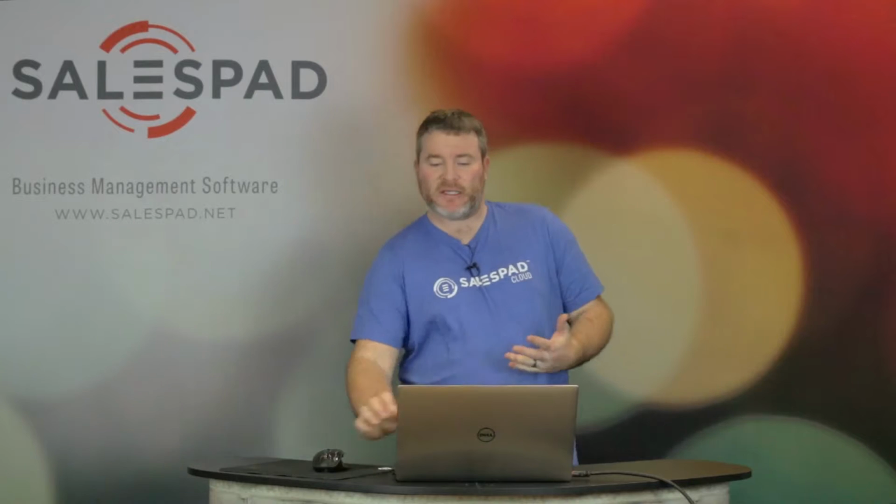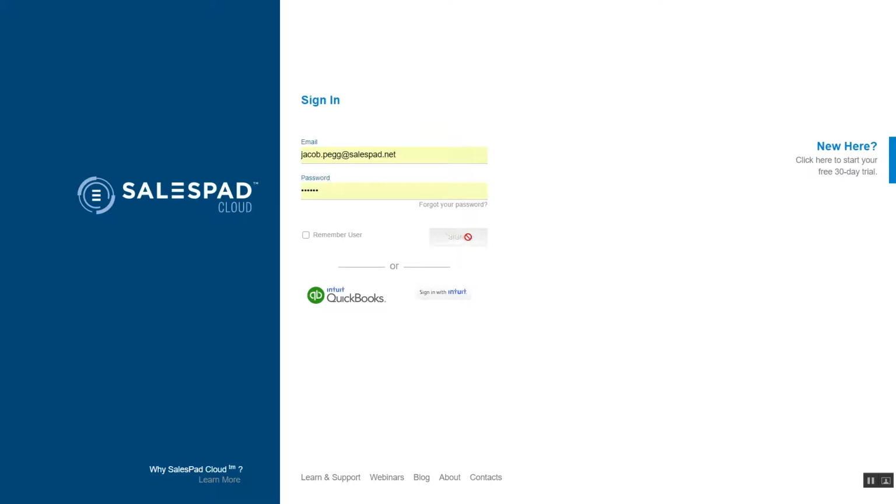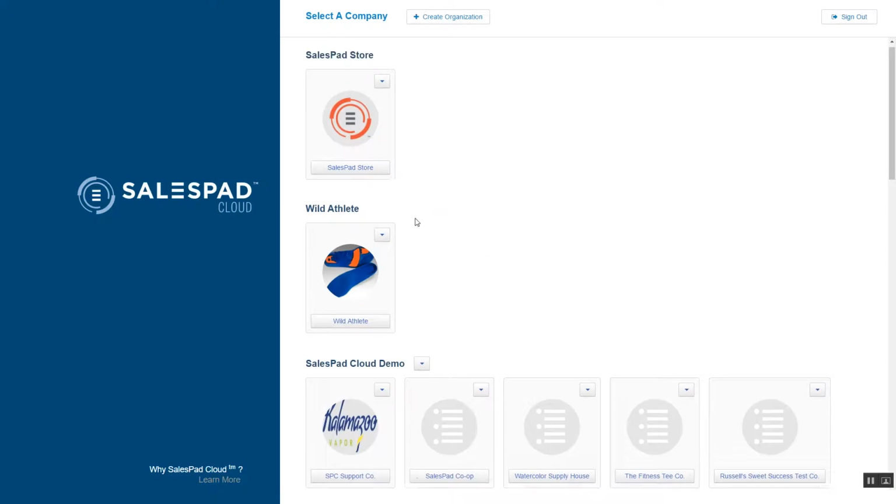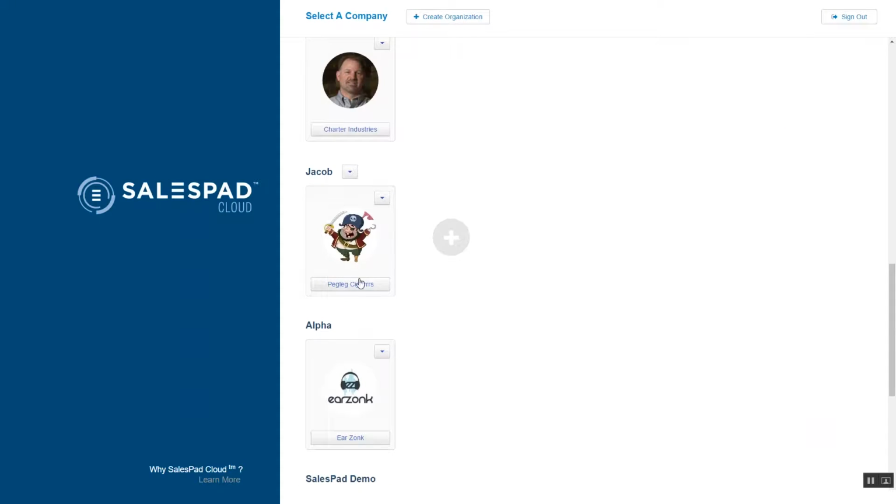There is an onboarding process that it'll walk you through. One is you'll have to create an organization. So we have an organization. Within that organization, we would have one or more companies. And so you'll see that when I log in, there'll be a number of organizations and companies that I have listed here. And then I'm going to use my Jacob organization and my Peg Leg Cigar company.